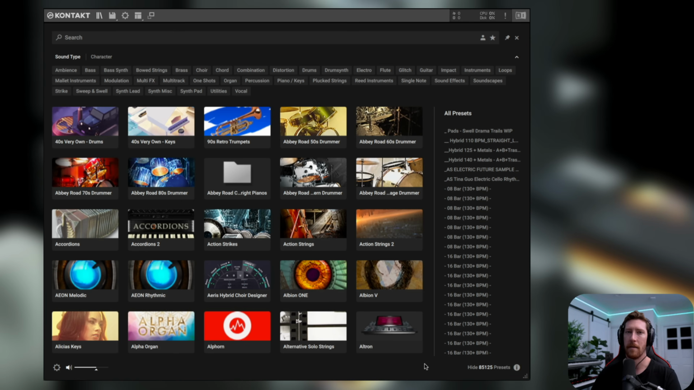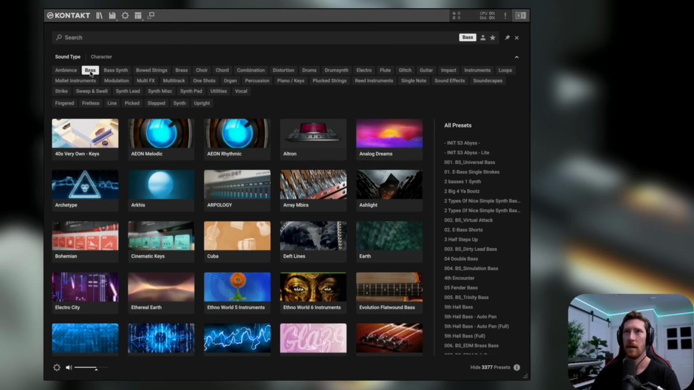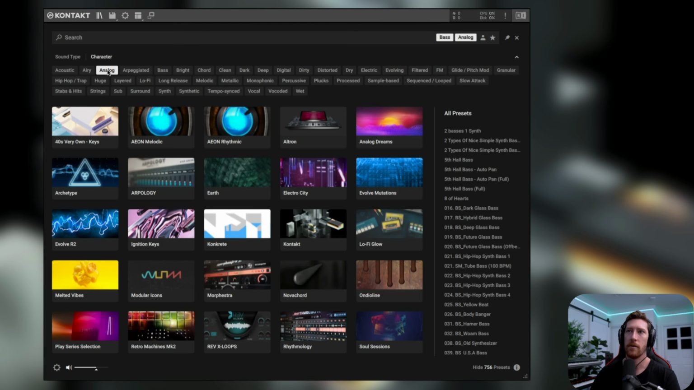With KONTAKT 7's new updated browser, we've introduced a filtering system that allows you to think of a type of sound rather than thinking of an individual KONTAKT instrument. Let's say I'm looking for a particular sound. I can click on the sound type here and say, I'm looking for a bass sound. And you can always go one level further and select the character area and say, I'm looking for a bass sound that is analog. Now, what's changed in the browser: all of the instruments in the bottom section are showing me instruments that have presets that match the bass and analog filter. And in the presets list on the right, you can see that I now have 756 presets to choose from. This is a huge improvement from the 85,000 that I previously had without the filtering.